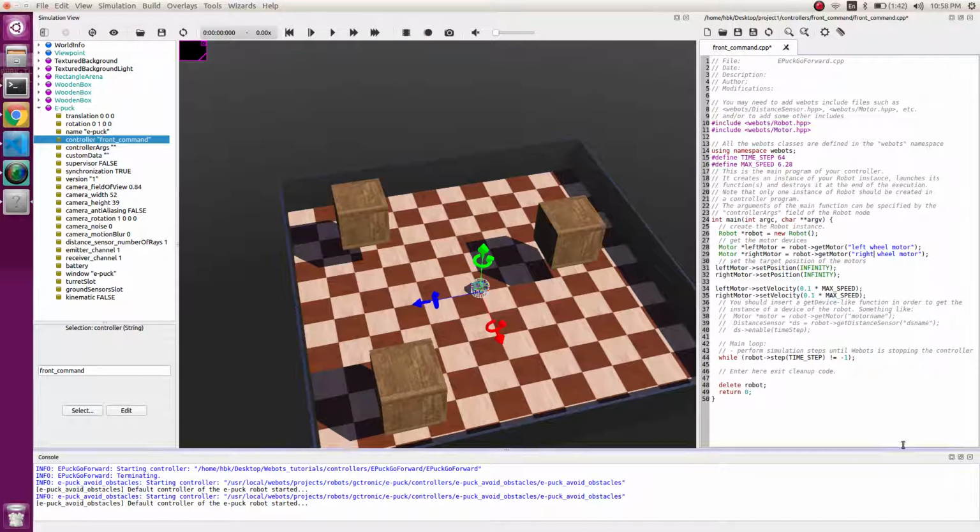Yeah, so we have instances of left and right wheel, and we set their maximum position to be infinity. And now let's set their velocity as 10% of maximum speed. And then we spin. If you have been using ROS, it's like ROS spin. And then we delete the robot instance. So this is a basic code where we just make instances of motor and then set their velocities as 0.1. So now we save this and we run the code.